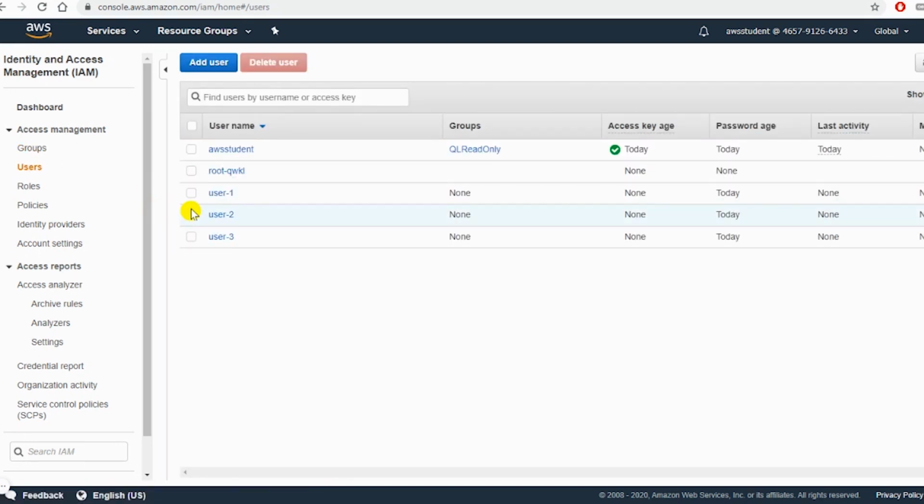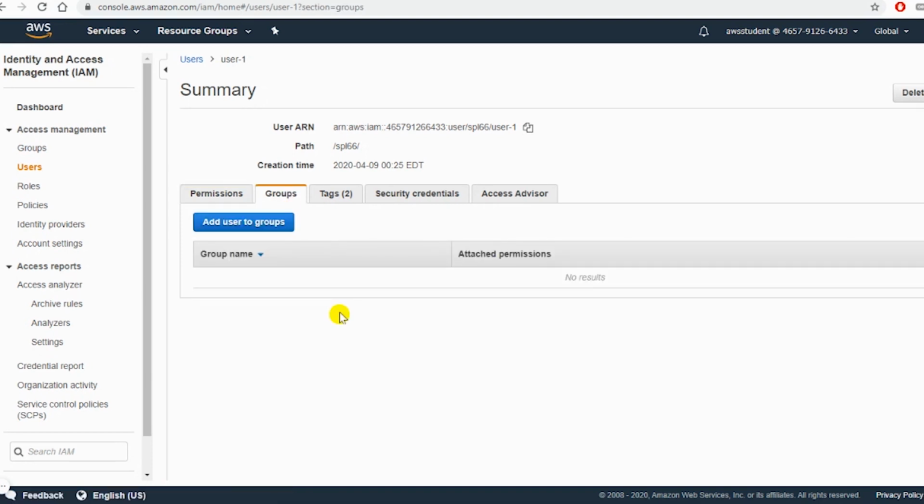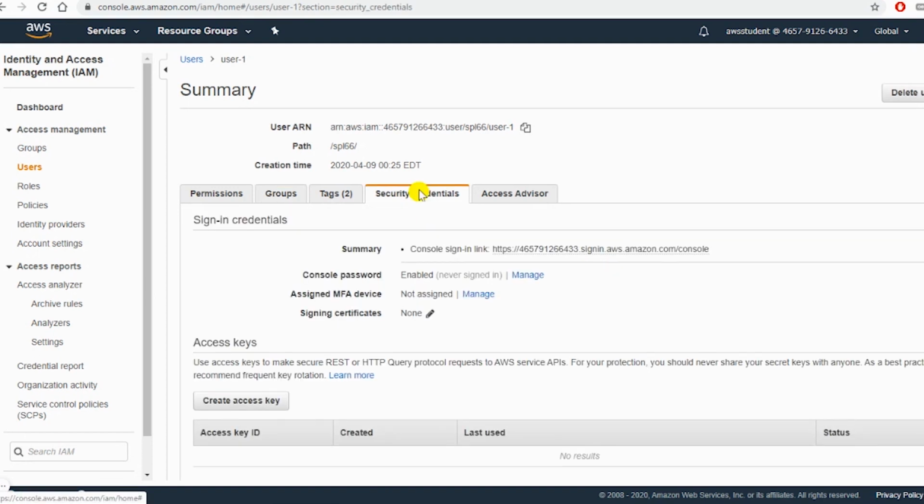If I go to the detail of user 1, and at the permission tab, I can see no permissions had been assigned to these users. I can see that this user has not been assigned to any groups. If I go to security credential, then I can see that this user has been assigned a console password.